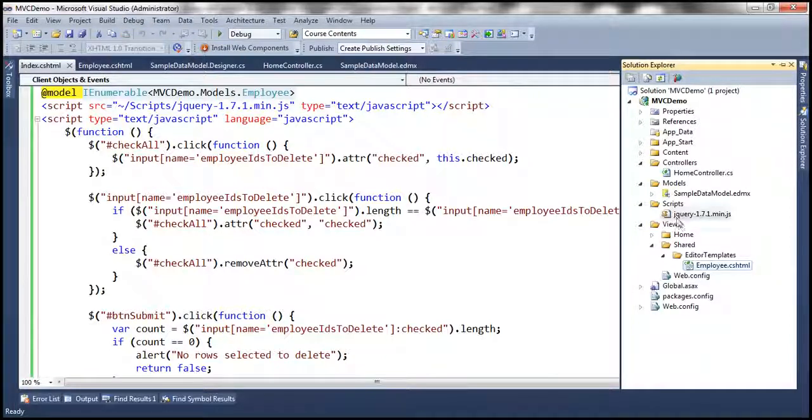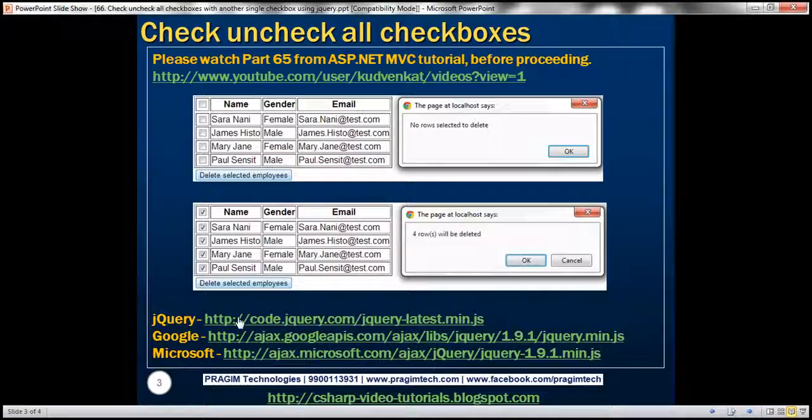Alright, now we have seen how to reference a script file from the local folder here. So I have the script file here, and then we have referenced that in our application. Now Microsoft, Google, jQuery, all of these have actually hosted the jQuery file for us on their website. So if you don't want to have a local copy of the jQuery file on your web server, instead if you want to reference them from those servers, you can do that as well.